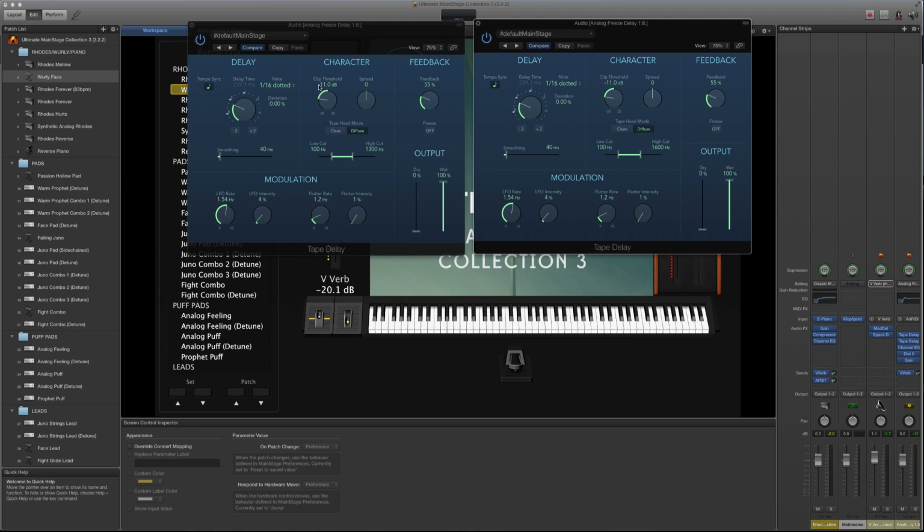So the lower the number, the sooner it's going to start distorting, at a lower volume. The higher the number, it's not going to distort until you reach that dB level. I wanted it really dirty, so that's why I put it at negative 11 dB. If you want a cleaner tape version, just obviously choose the clean.